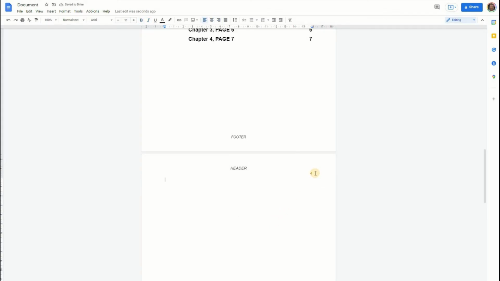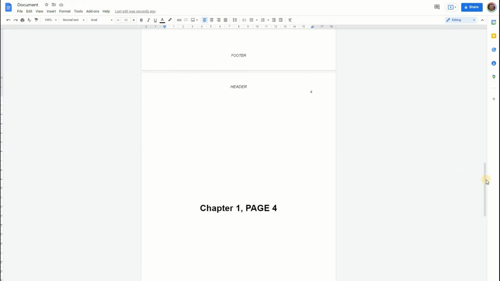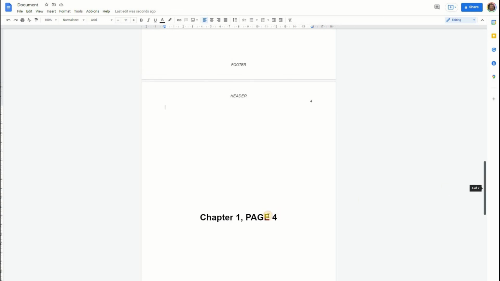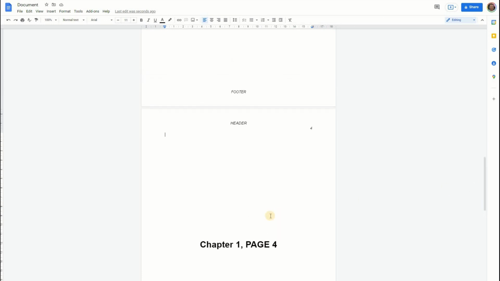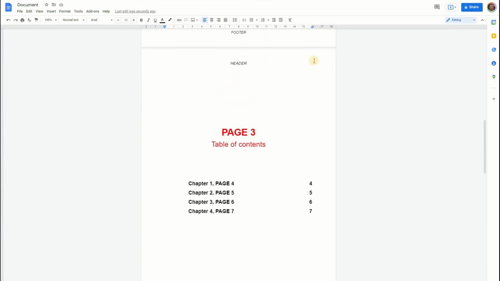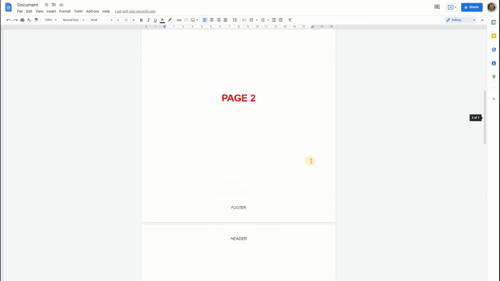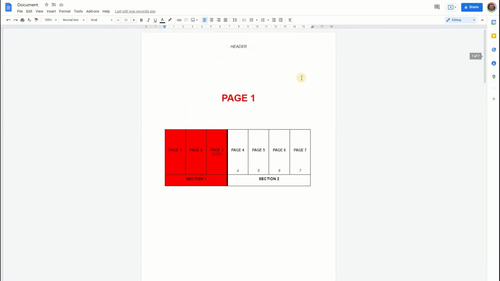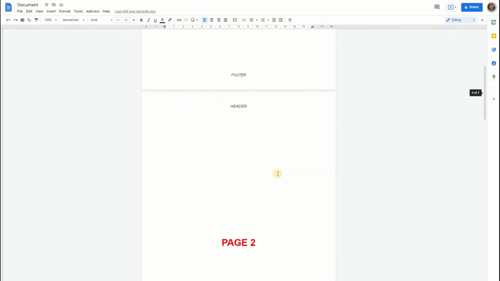Now you see 4 here at the top, which is what we wanted. And this is on page 4 itself, as you can see here on the right on my scroll bar as well. Now let's see if the other pages have the right page numbering. So let's first see if page 1 to 3 do not have any page numbers. And there we go. There's no 3 on page 3. There's no 2 on page 2. And there's no page 1 on page 1.